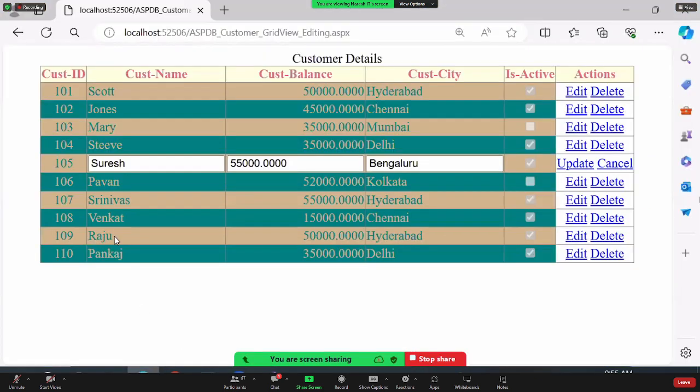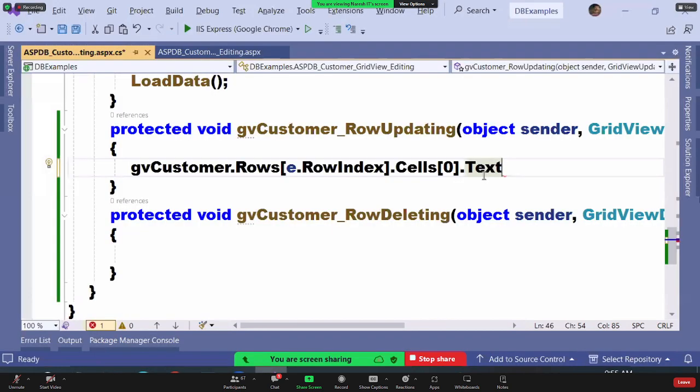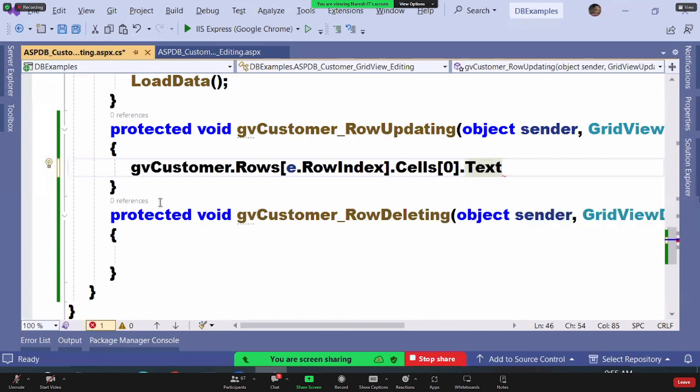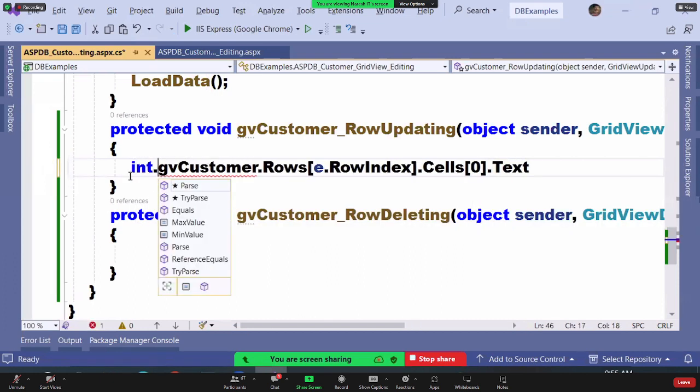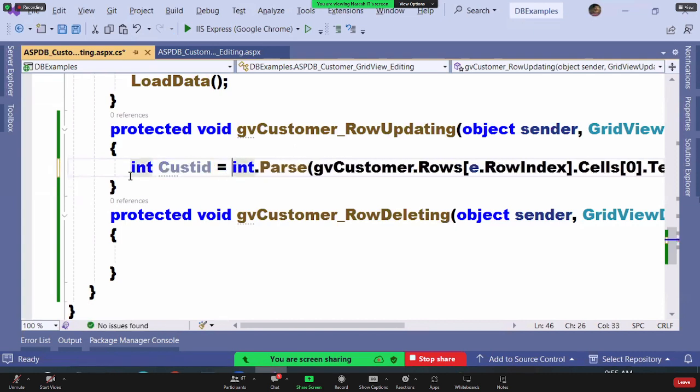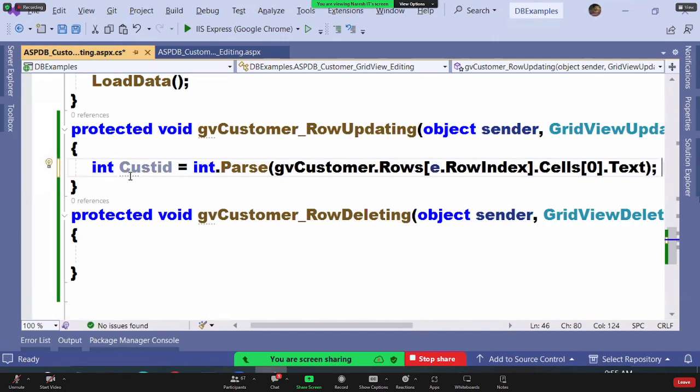Did you understand how to refer to this? First you are referring to this row. Under that, cells of 0 dot text will provide you access to this. But see, text is which type? String type. But ID is integer type. So see what I'm doing: Int dot parse, customer ID equals int customer ID equals. I'm just getting it. Are you guys clear?